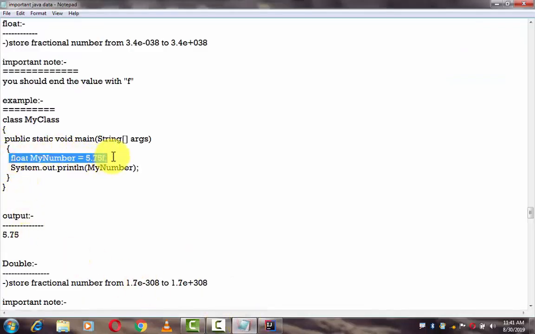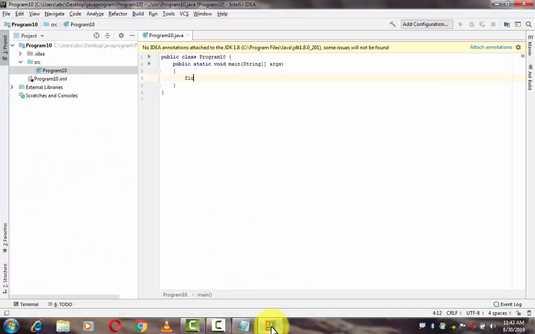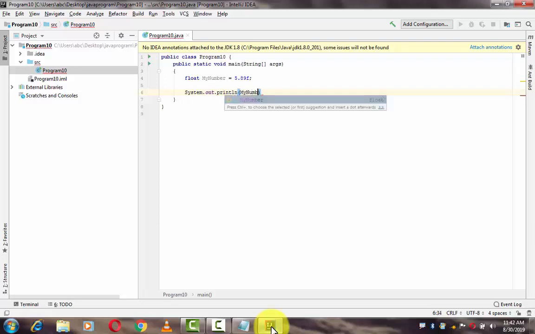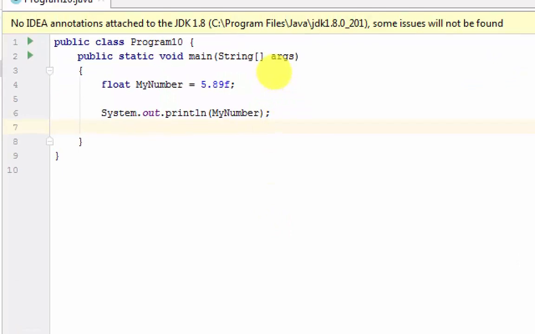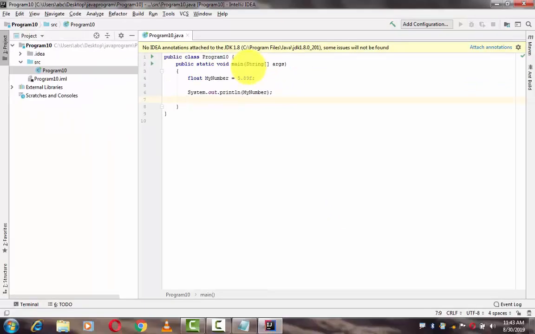After that I write float myNumber equals 5.59f as the value, and as the printing function, System.out.println. Make sure that when you use the float data type, you must use the f at the end of the value portion. I write myNumber inside System.out.println, and I save it. I zoom in so that you can see how it works.